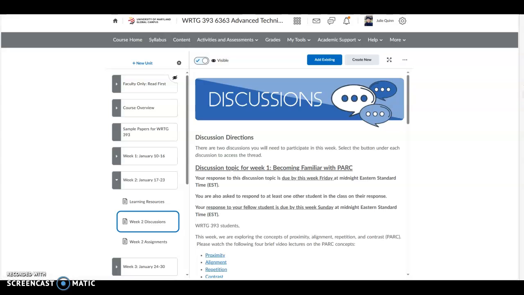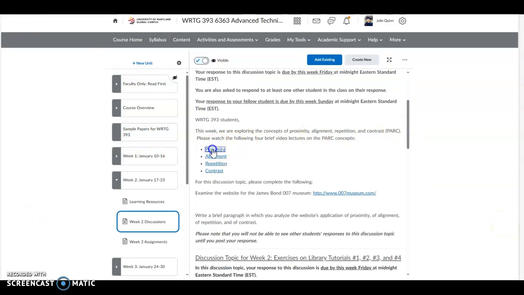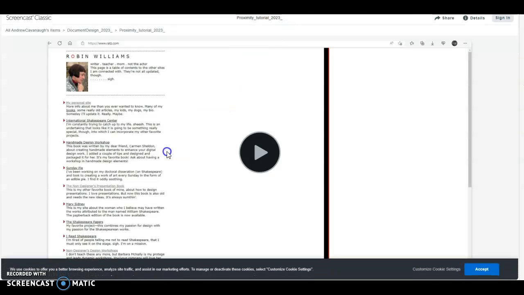The discussions for the week have to do with becoming familiar with those PARC concepts. You can see here as I scroll down the page that you're going to have links to each of these concepts. Let's just open up proximity for a quick example. And you'll notice in this website link here, and there's going to be a video that goes over each of these concepts, but proximity is keeping information bundled together when the information is related, right?